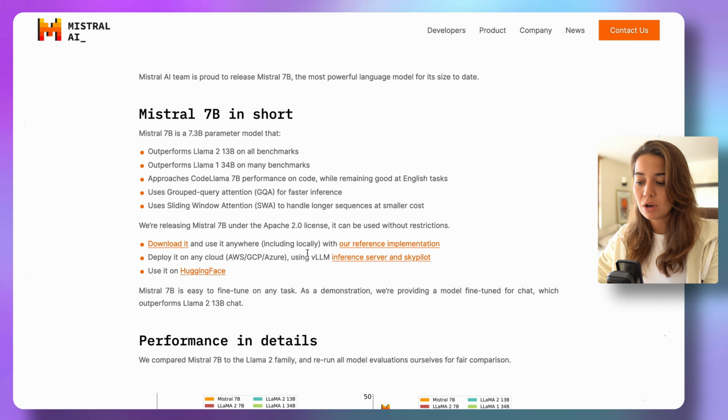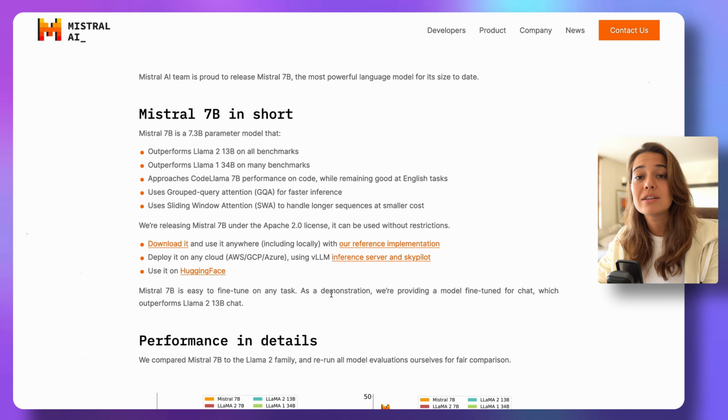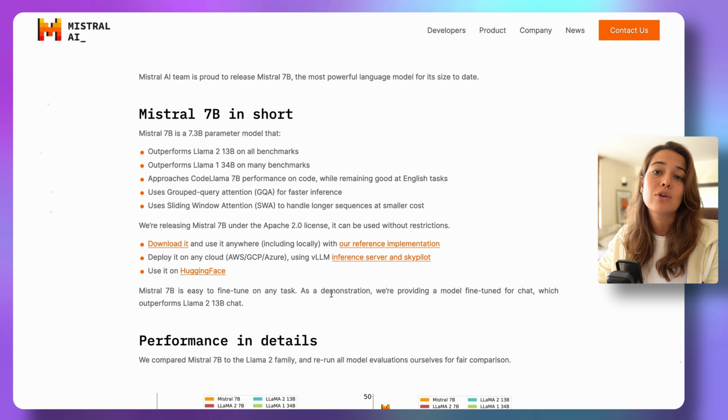Looking at their release blog post, we see that they released a base model, but they also released a fine-tuned model for instruct or chat purposes. And the model is optimized for low latency, text categorization and summarization, also text and code completion.